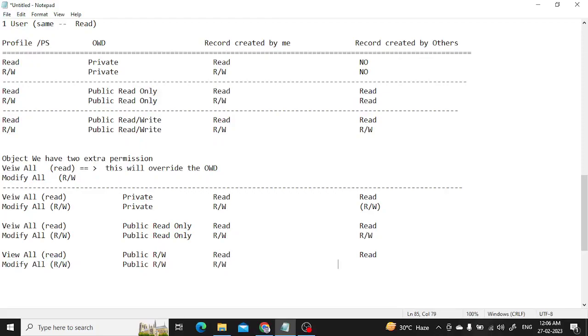What about this? Again, for this OWD, you will check only this. For this one, you will check this and this. So both are read write. And again, this is modify all, so this will be overridden by this one. So your permission will be read write over here.